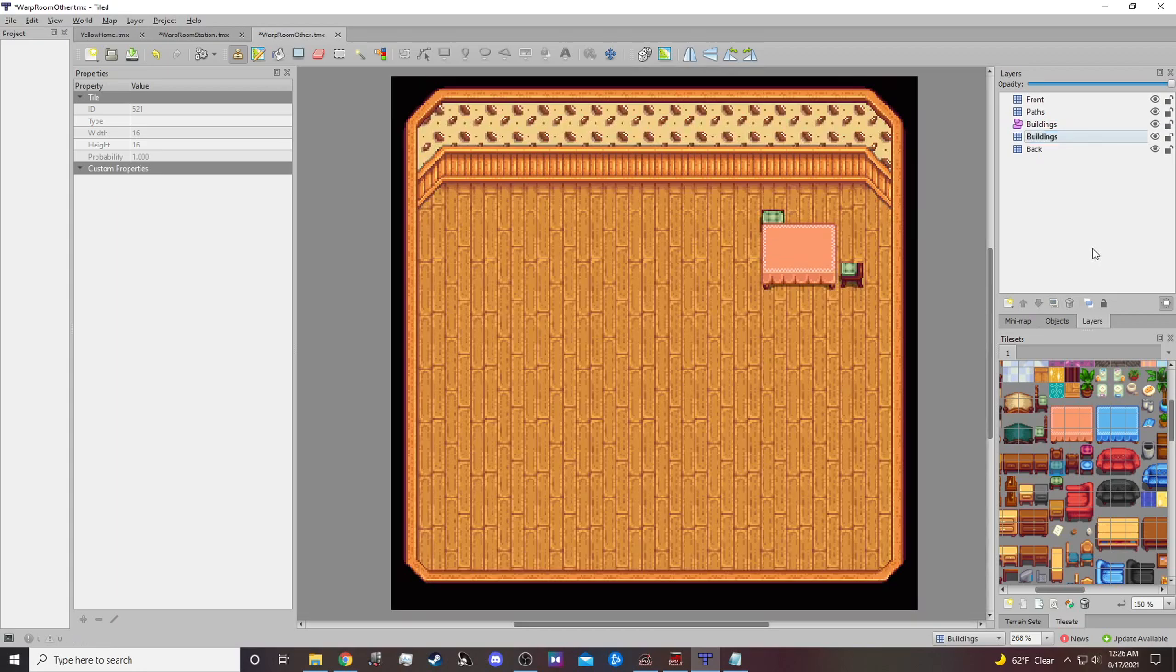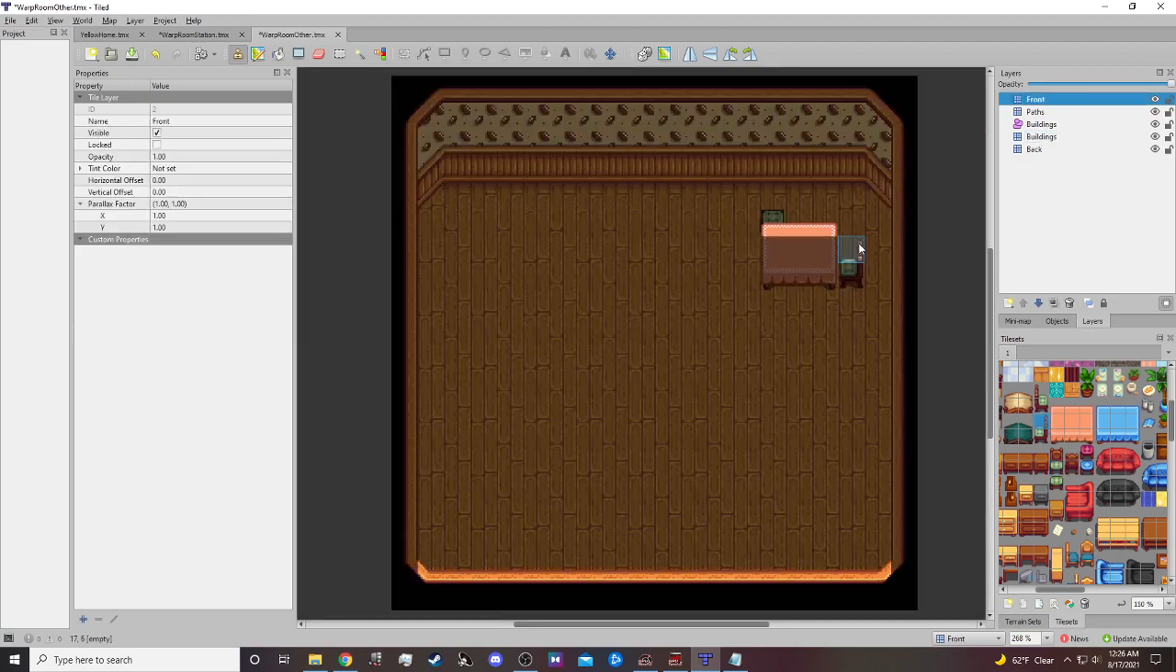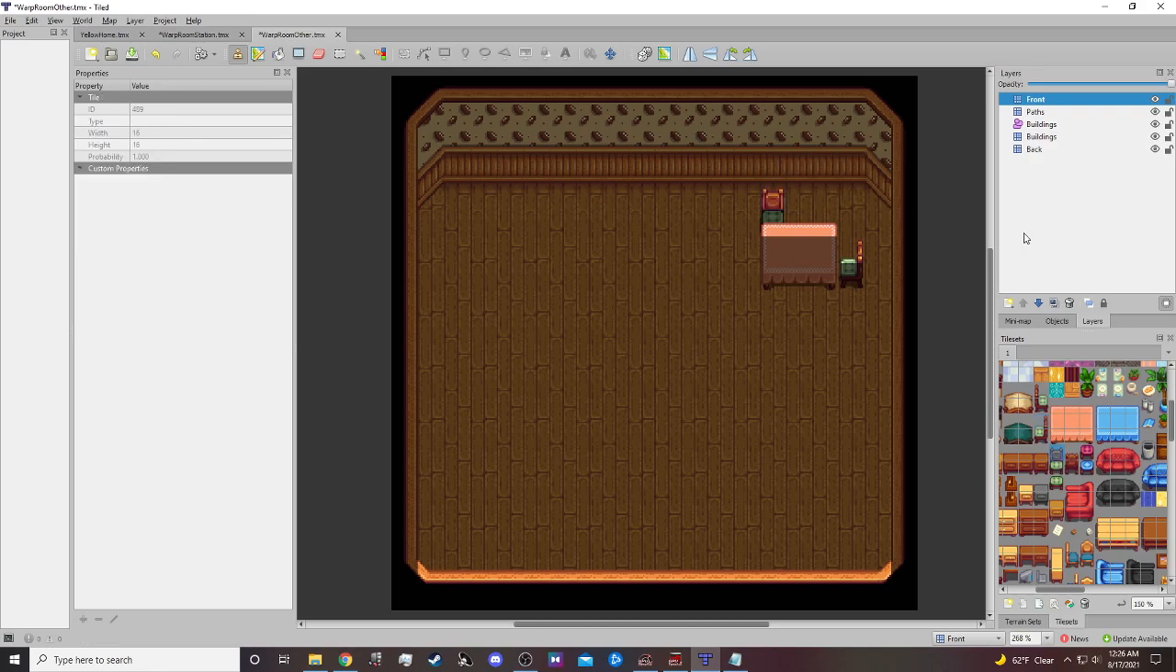And if you look at it in total, then you can see that the table shows up a little bit in front of the chair, like the chair is scooched up to the table. Now we're going to take the backs of our chairs, and they're going to go on the front layer. So that way, again, when your character walks behind these, it is going to look like the chair is in front of them. And putting the seats on the building layer also allows your character to sit in them.